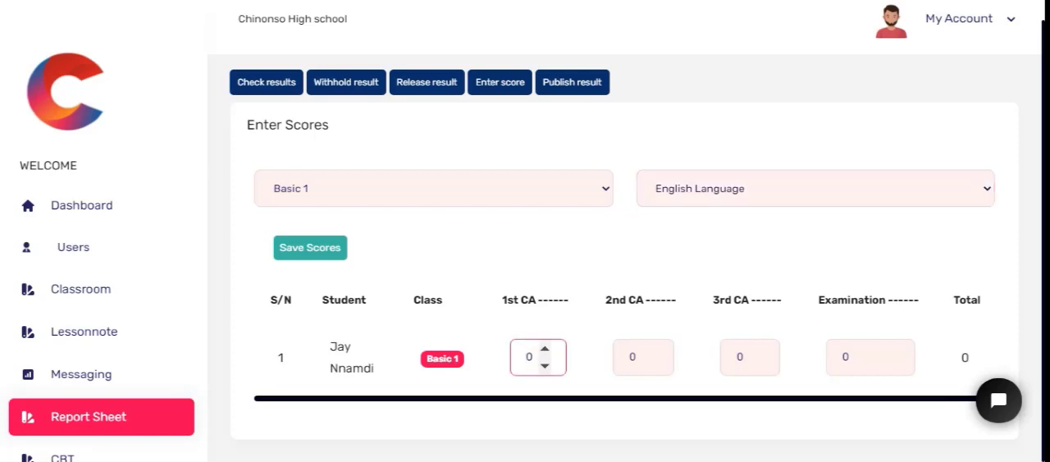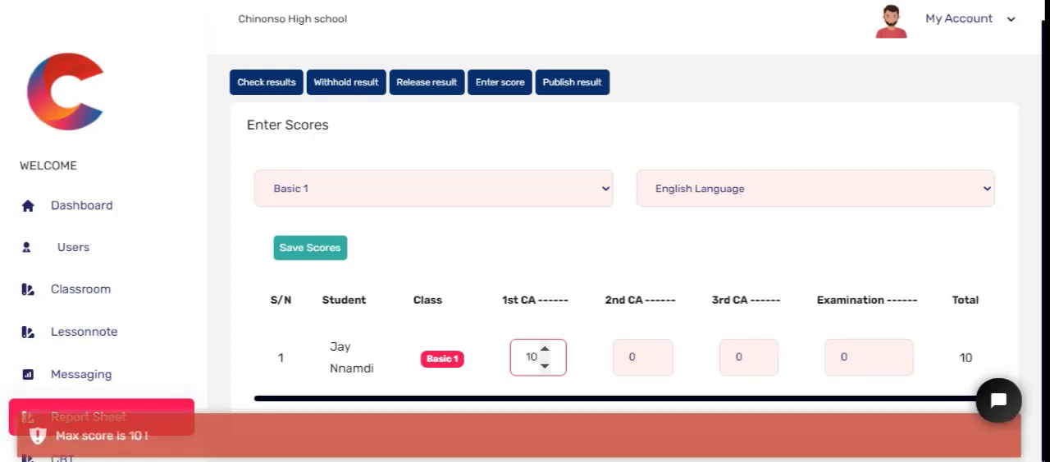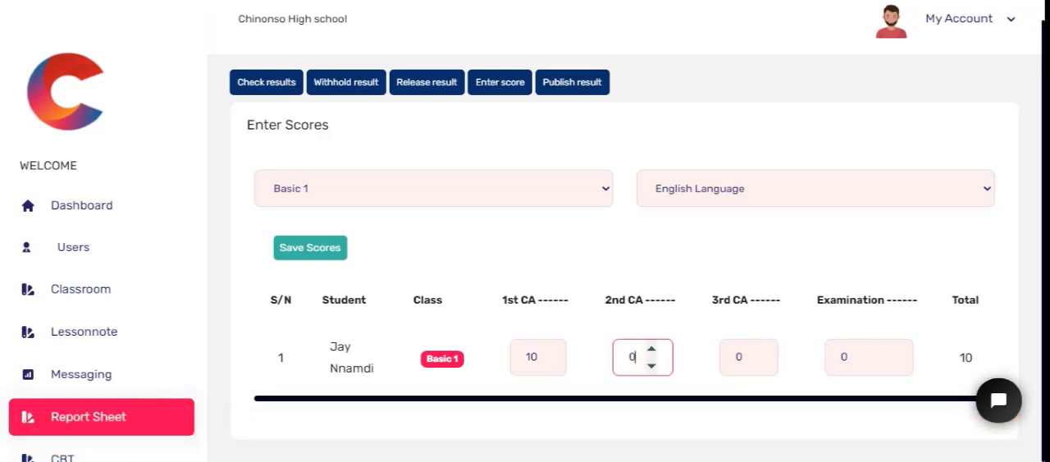Like I told you, we gave first year 10%, second year 10%, third year 10%, examination 70%. So for CAJ Nnamdi, he scored 10. If you try entering a value other than 10, it shows you the maximum score is 10. So for second year, he scored 5. Then third year, he scored 5. Then final exam, he scored 70.